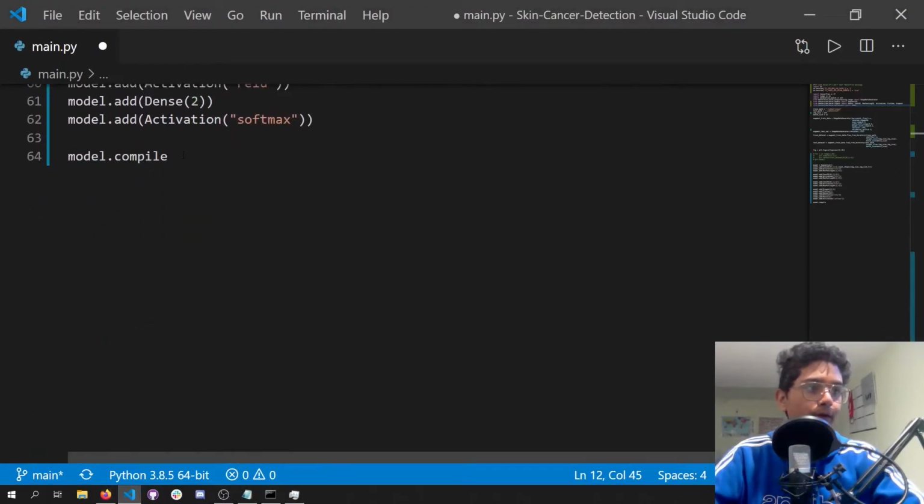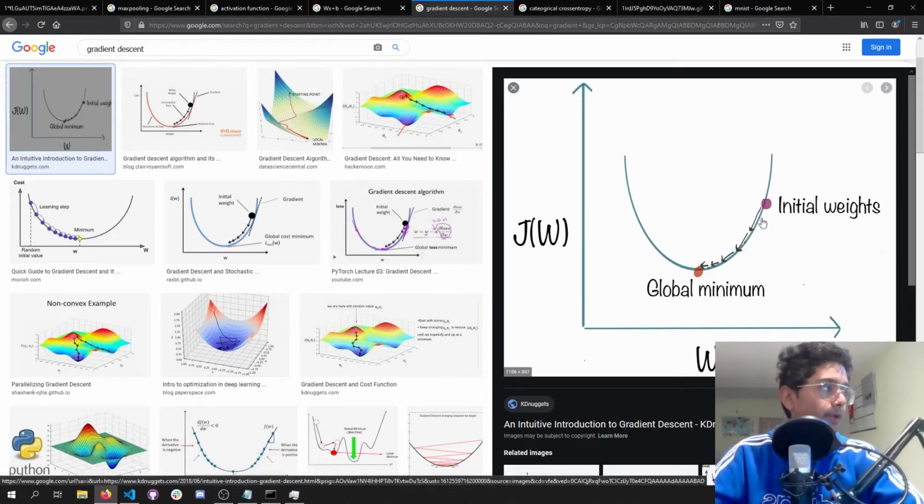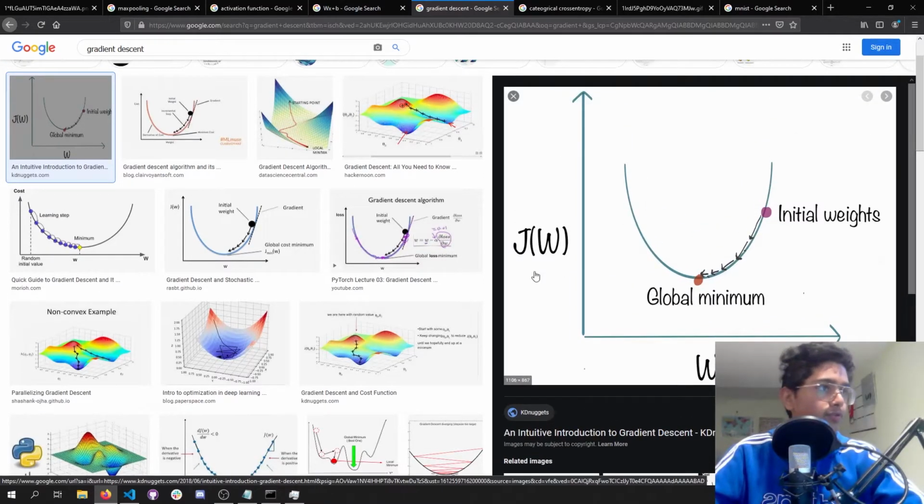So model.compile, optimizer is equal to Adam, and I'm going to specify the learning rate to be 1e-3. If you notice, these arrows are the step in the direction which the weights go in. So I'm going to leave that as 1e-3, so the weights change by 1e-3. That's what I'm going to be doing.